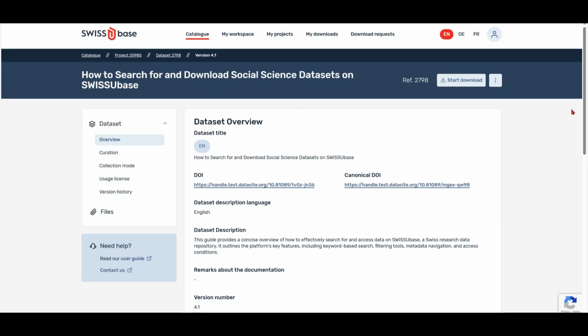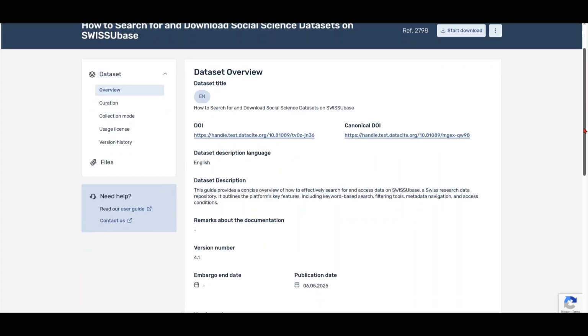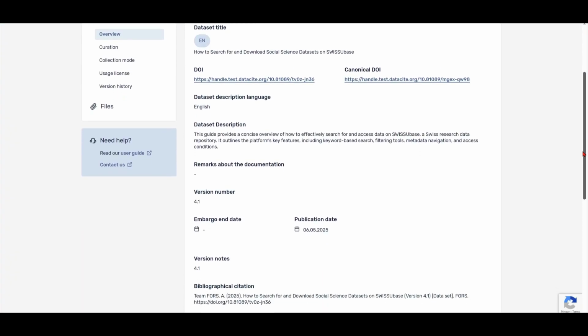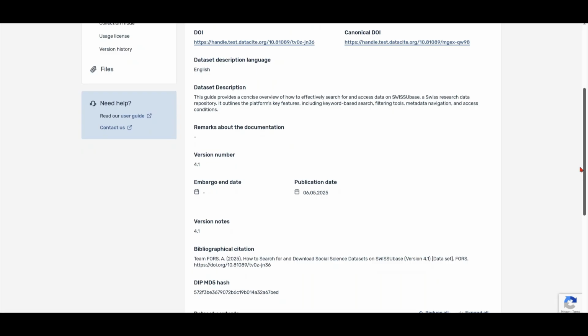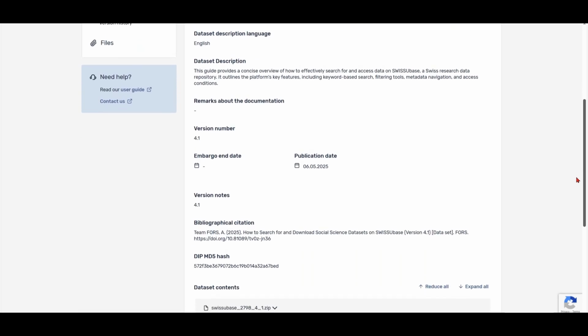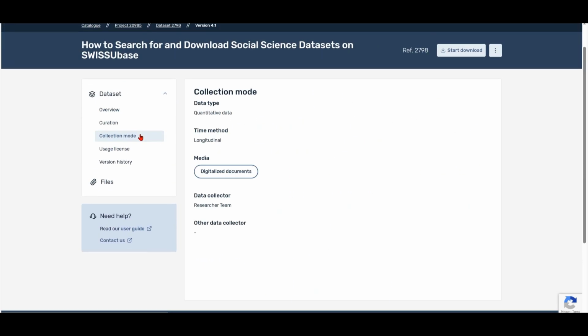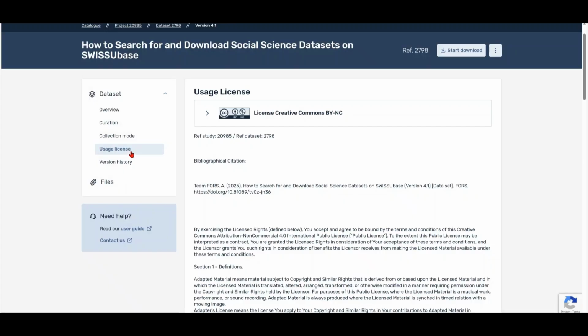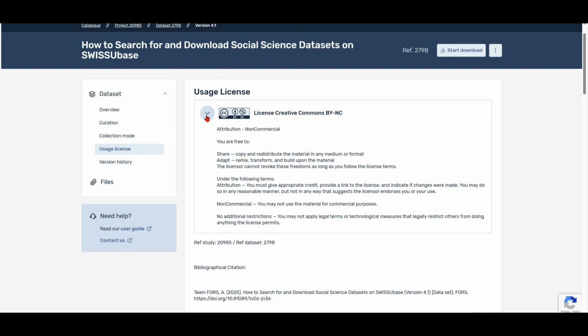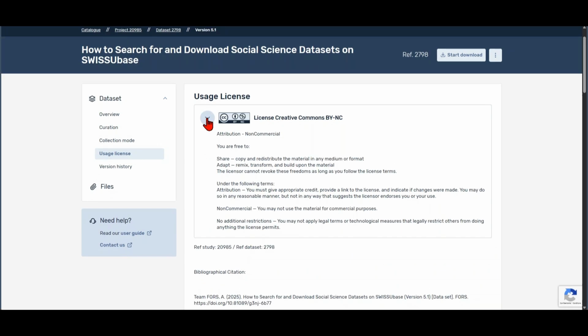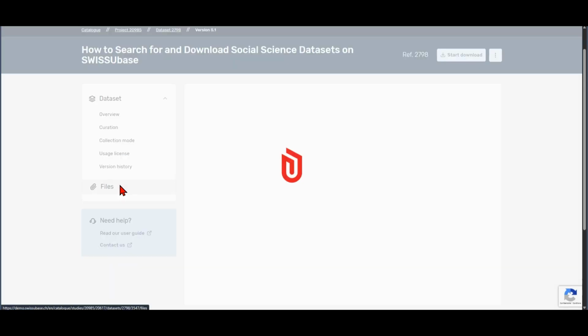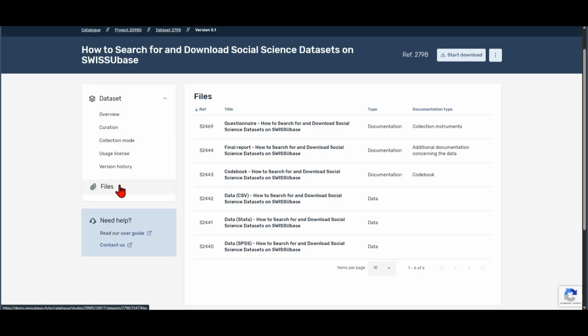The Overview page provides you with various pieces of information about the dataset, such as its description, DOI, language used, and bibliographical citation. The Collection Mode section gives you more details about how the data were collected, and the Usage License explains the terms of the contract governing the use of these data. By clicking on Files, you access the third level of the SWISSUbase hierarchy. This level contains the various data files and related documentation associated with the dataset.